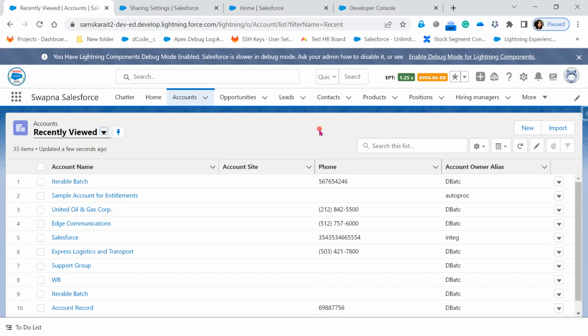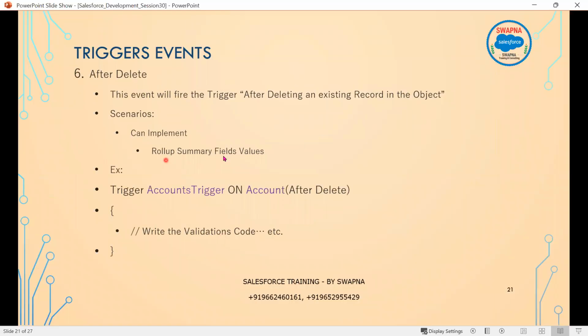Now, what are the scenarios that can happen on the after delete? So same: sending notifications, updating the related records, then maybe deleting the records permanently from the recycle bin, all these things. Yeah. So the roll-up summary field, updating it, because once we delete it, the child record is deleted.